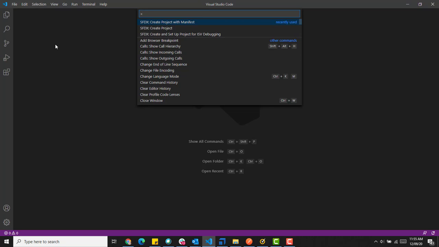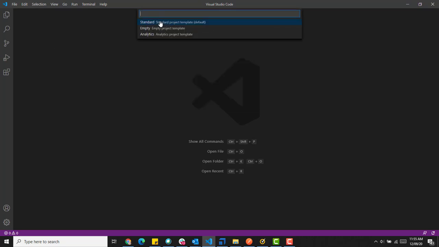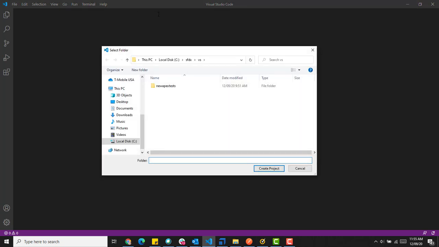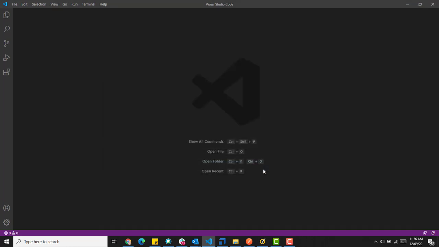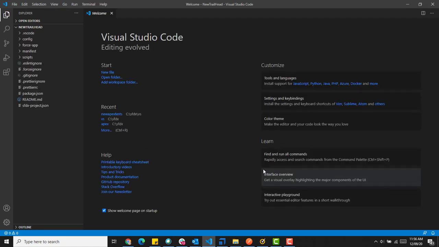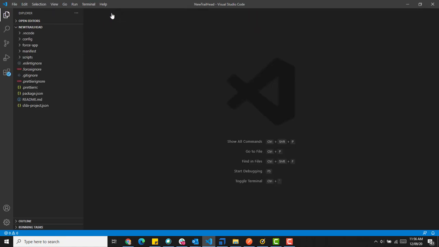I created. Now I'll select the standard, I will select the new trailhead, maybe I'll give this project name. I'll save it into this folder and it will create a new project. And if you see here, the project has successfully run. It has opened up this new editor.